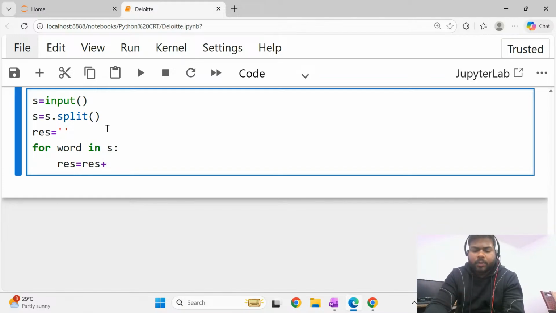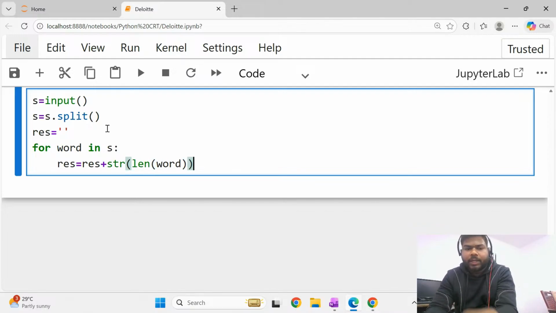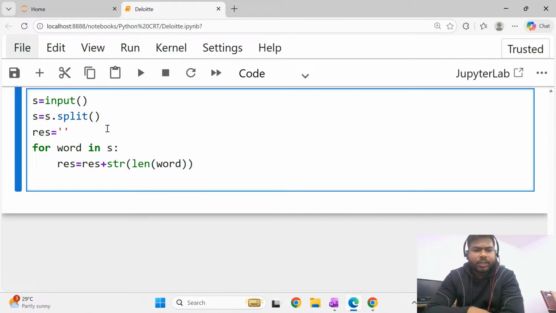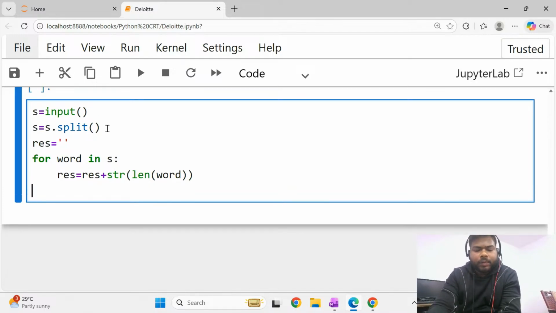First, what did we do? Finding the length of each word. So once you found out the length, what did we do? As it is an integer data type, we are typecasting it to string in order to perform the concatenation. So once the length of each and every word has been concatenated, your result holds all the lengths. So finally, we'll be printing your result.